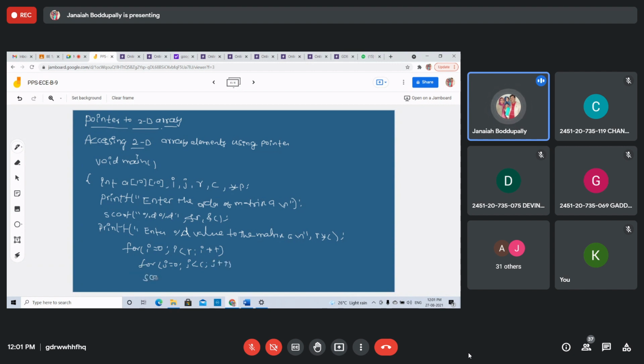Now scanf, percent d, all are integer values, then ampersand of a of i, j. That's it. Just reading of elements one by one.